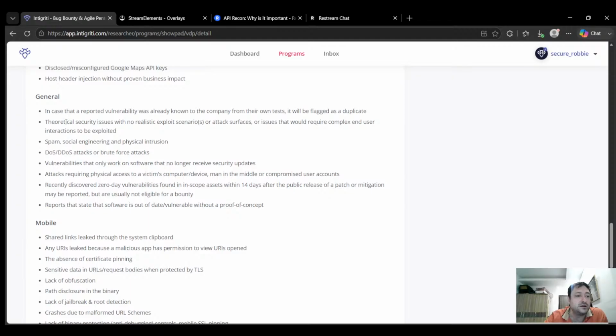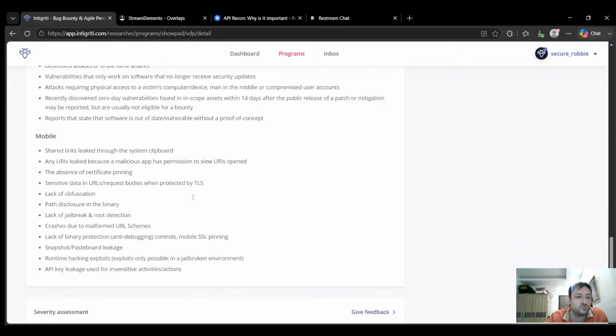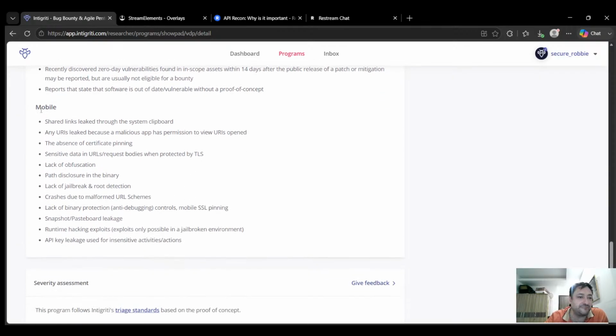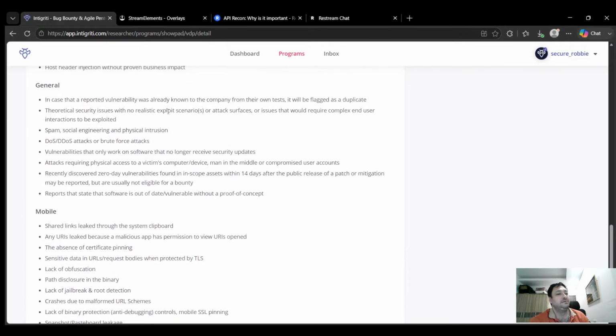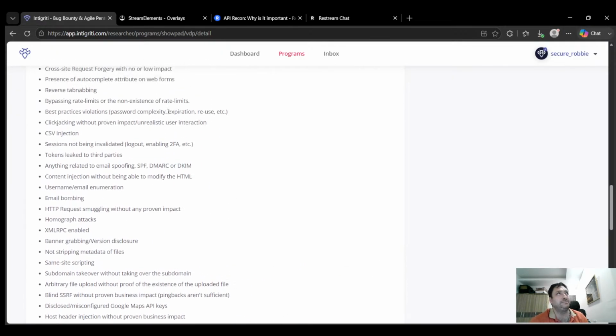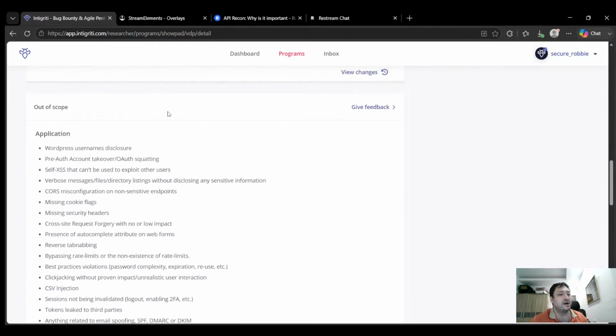Okay, we know that. Theoretical security, not going to worry about it. Spam, DDoS, vulnerabilities that only work through attacks requiring physical access, recently discovered 0 days, reports that say they're out of date. These are just really good information to think about. And then of course they have their information for mobile application security as well. So they're pretty thorough about what they want. They just pretty much want you to find really high impact vulnerabilities. They're not really looking for anything too severe, right?